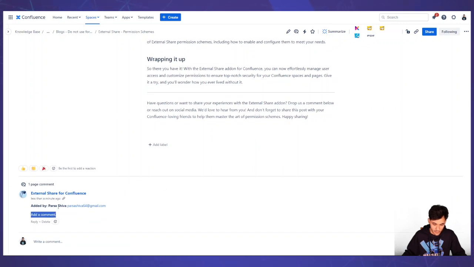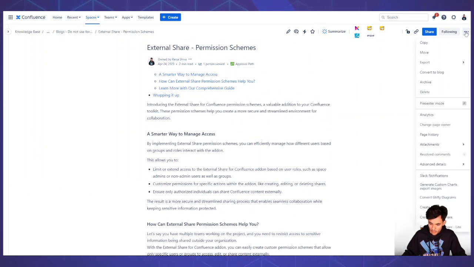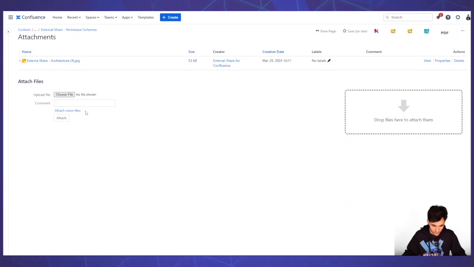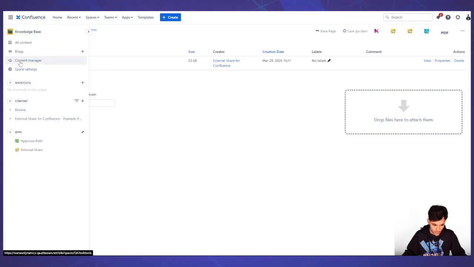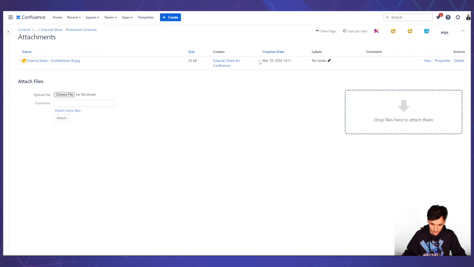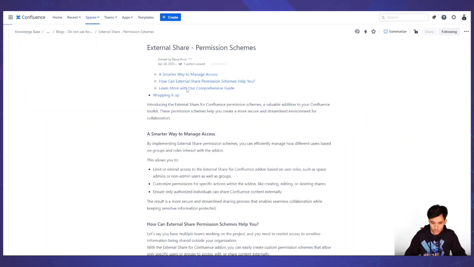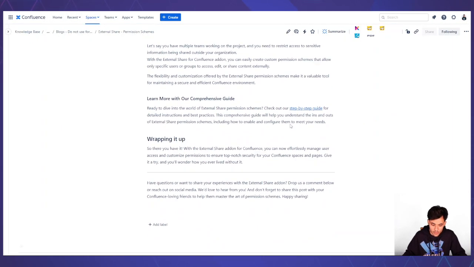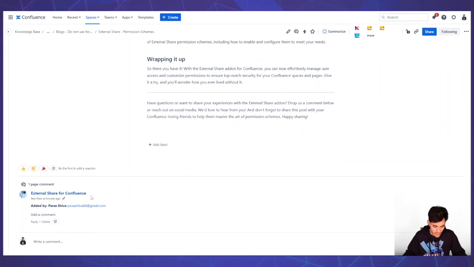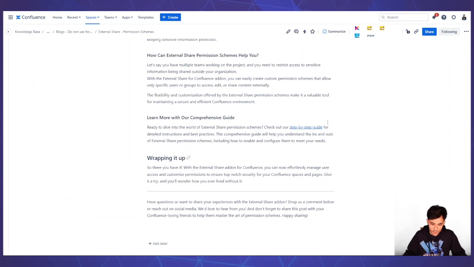Now we can see the comment. And now if I go to attachments, files, I can see that the attachment was also added here. That is the time and everything. So how that just happened is thanks to External Share's technical user. As you saw here, the comment was added by External Share for Confluence, but it does note who the user that added the comment was, who the external user was.